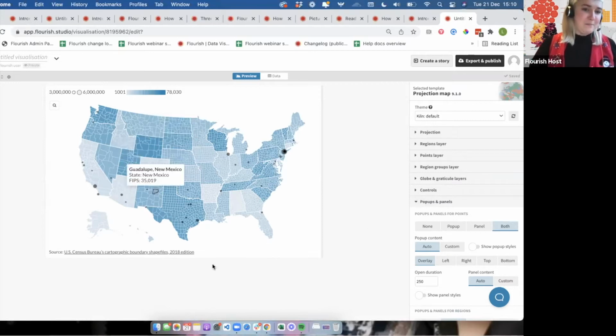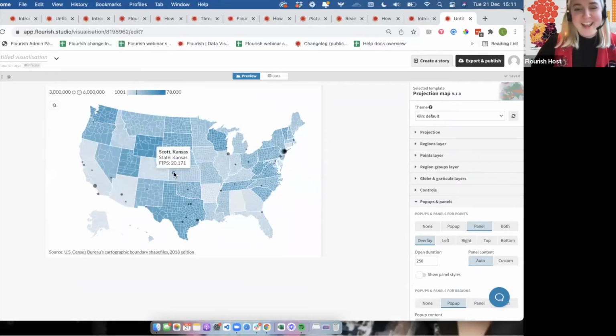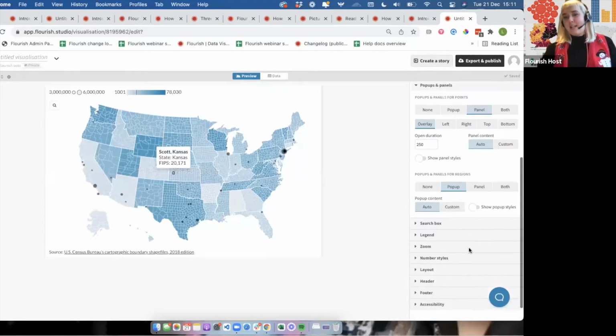But it is not. Let's see. Well, that is odd. That is how it should work. That is the demonstration effect, as I like to say. I'm probably missing something. There we go. I was doing it for the points and not for the regions.